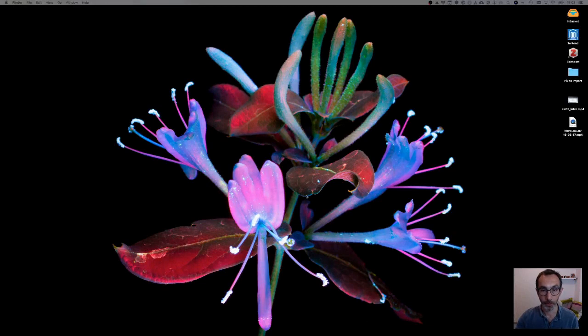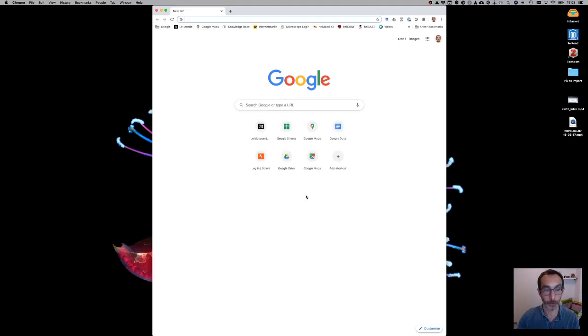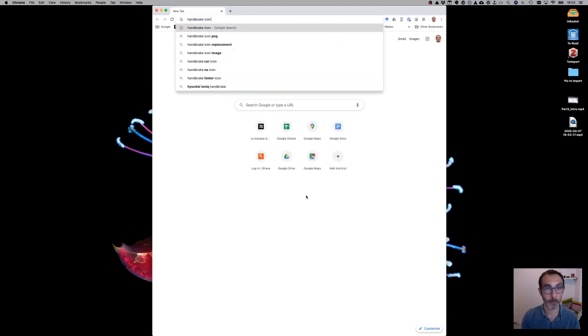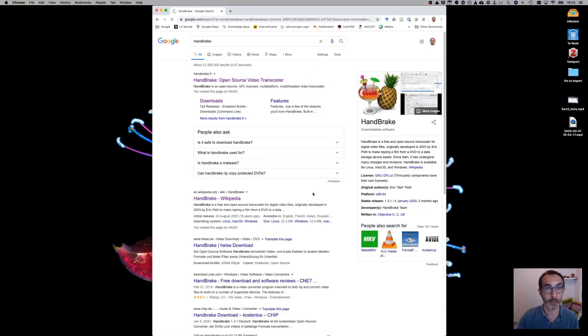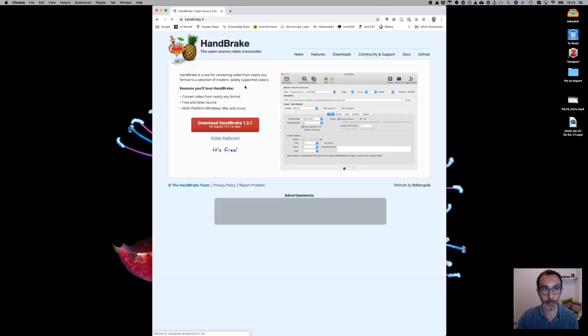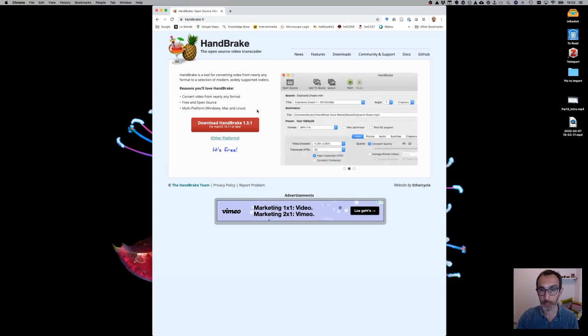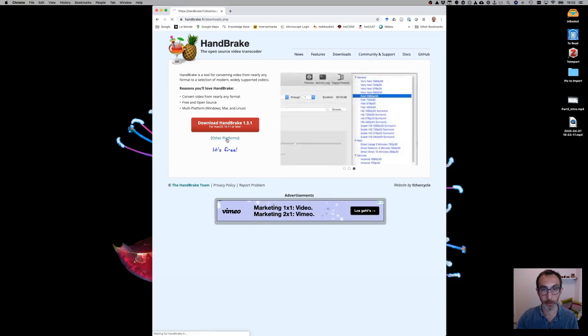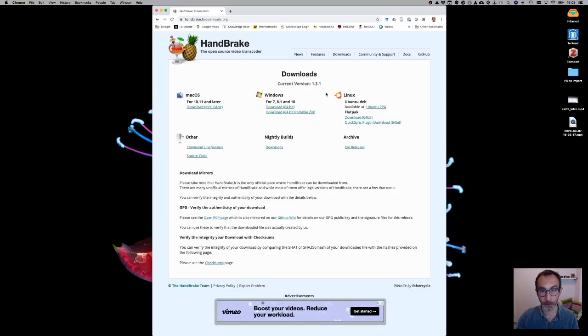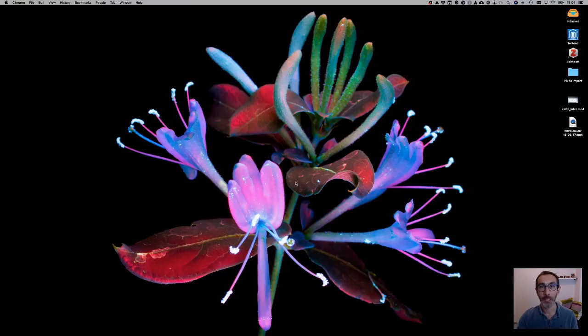Alright, so we're going to install Handbrake. You simply Google for Handbrake, and that should be the first hit. The open source video transcoder available on handbrake.fr. It will detect your operating system and you can click here to download it. It's available for macOS, Windows, Linux. Once Handbrake has downloaded, you only need to open it, launch the application.